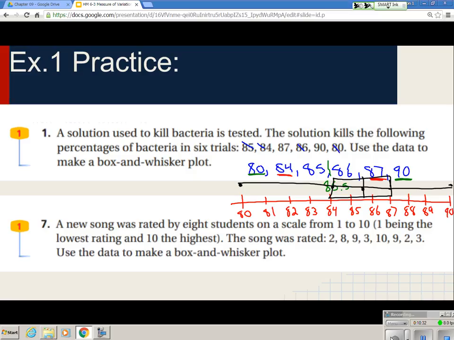All right, now everyone is on their own to do the next one. Come back when you are finished.